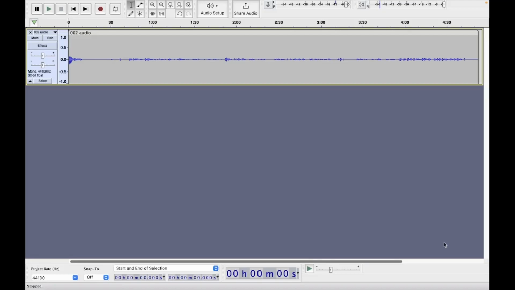Today I'll be teaching you guys how to perform a noise reduction on your audio using Audacity. So without wasting too much time, let's jump right into the video. This right here is my Audacity and I've already imported my audio.